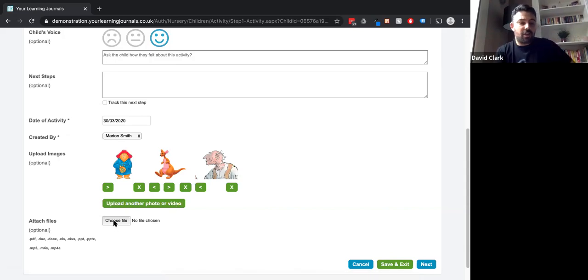You can also attach files as well if you want to. So if you want to do PDFs or Word documents, then that's possible as well. And I'm just assuming you can all see what I'm uploading here, the pictures of Paddington. If anyone can't, let me know.